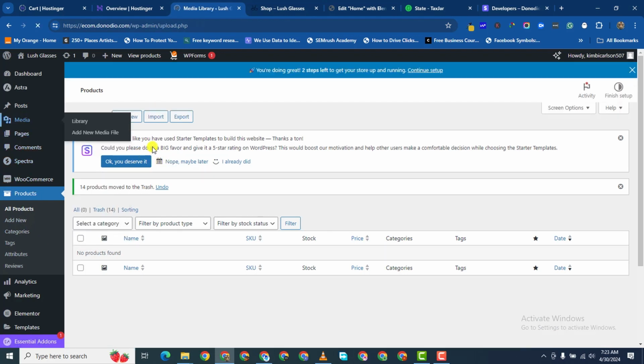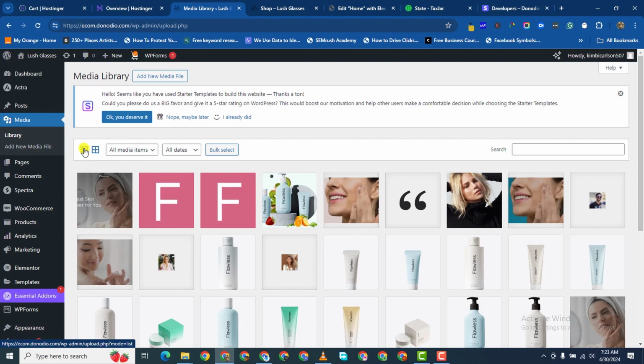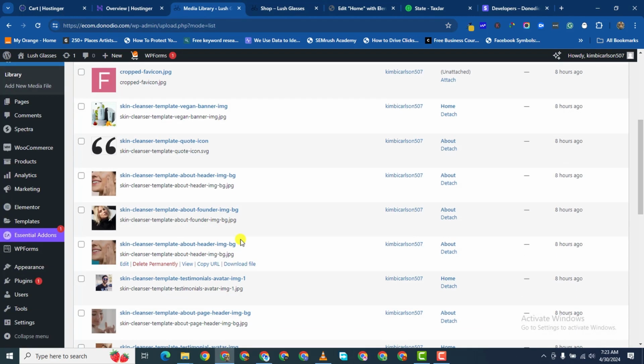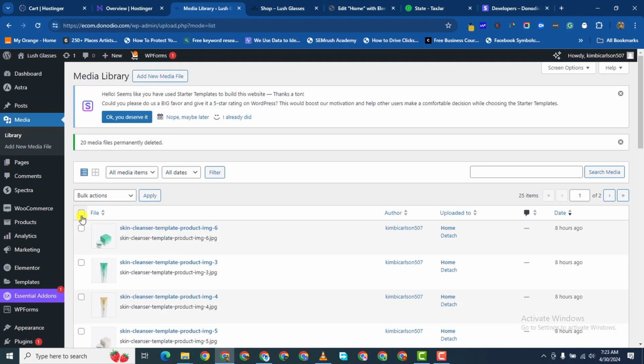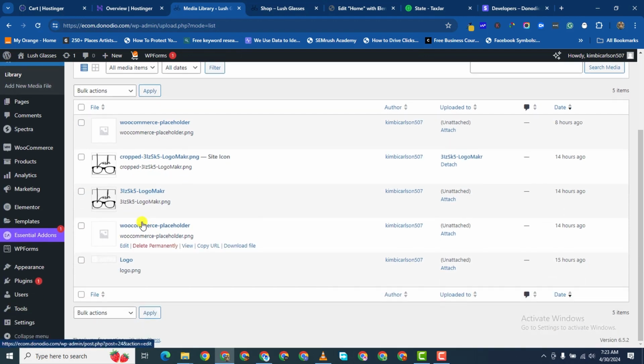I can even come to media, and then I can delete most of this. I want a fresh look. I don't want to have too much bloat. Delete permanently. Okay, so I'm going to leave this, which is our logo. Let me go ahead and leave that.